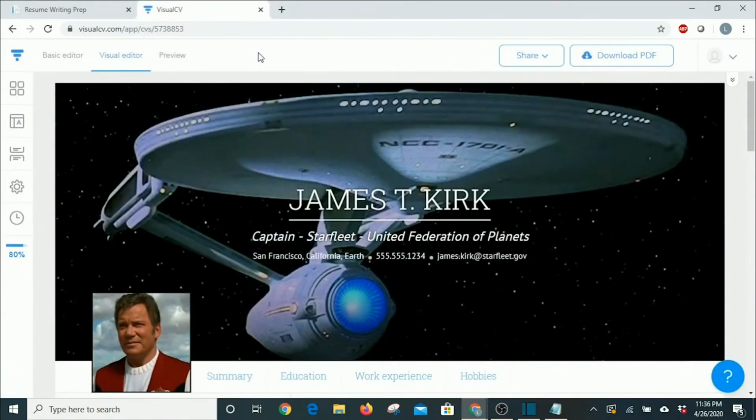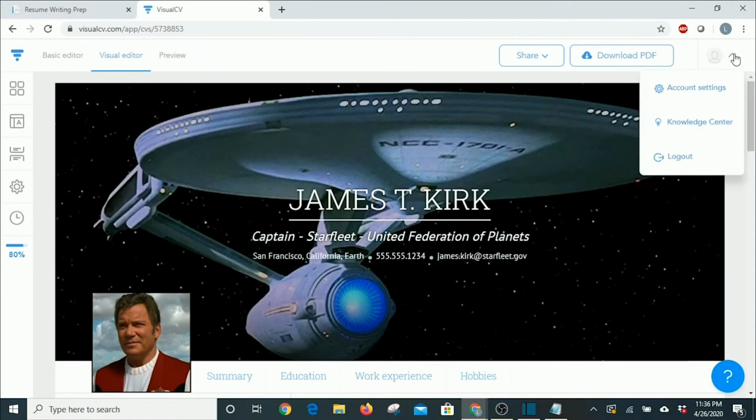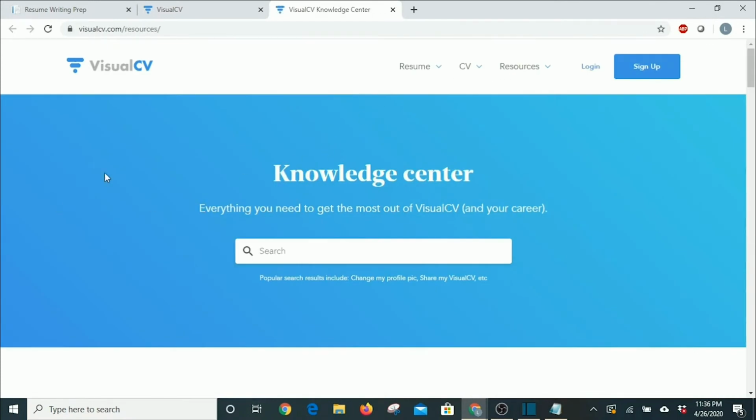Okay, so that's basically how to use the VisualCV resume builder in the Testing and Education Reference Center database. But I have one more thing I want to show you before I go. That's in the upper right-hand corner, with the drop down next to the gray circle. That's the Knowledge Center. If you click on that, it opens up a new tab. So we get the VisualCV Knowledge Center.